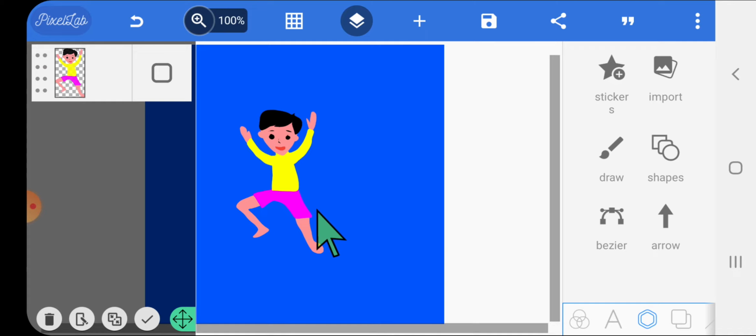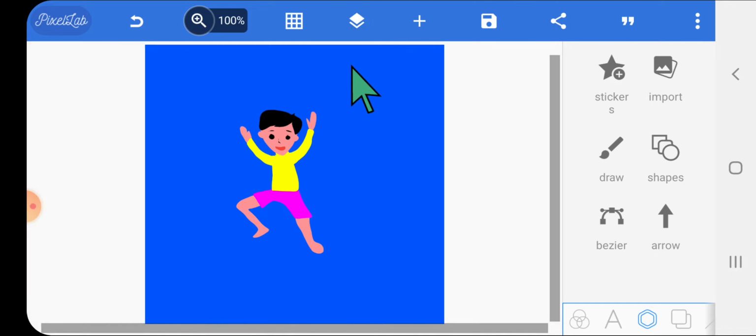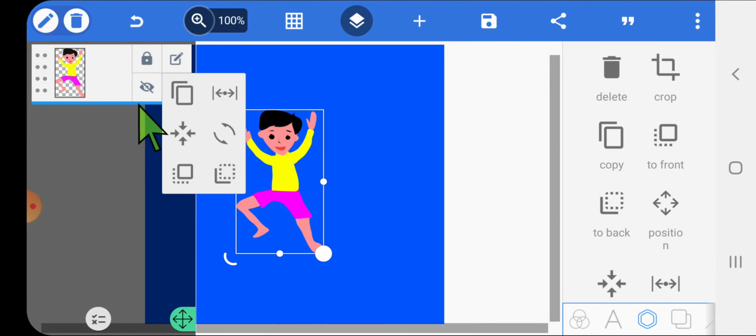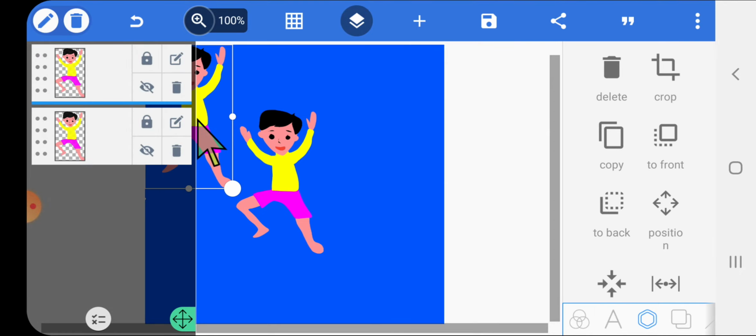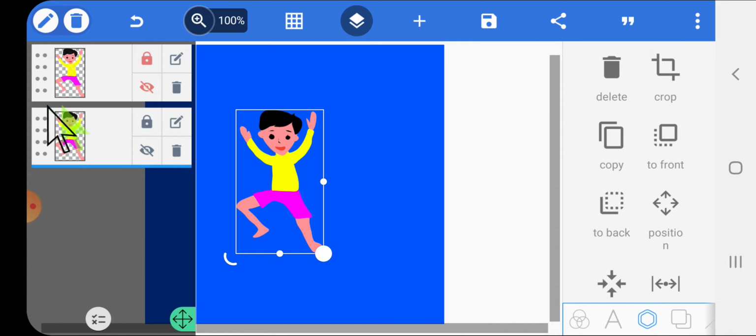Now we will make one copy of this drawing for a backup, and then we will lock it and hide it. This is in case we make some mistake or erase something, this copy will be helpful. Now let's work on this. Click on this.